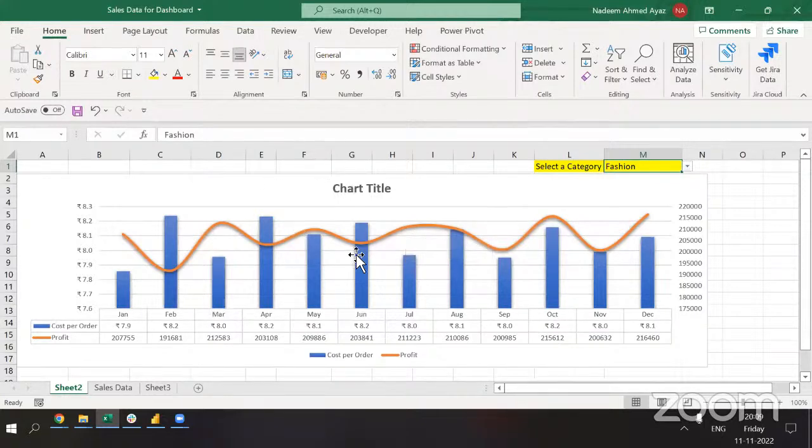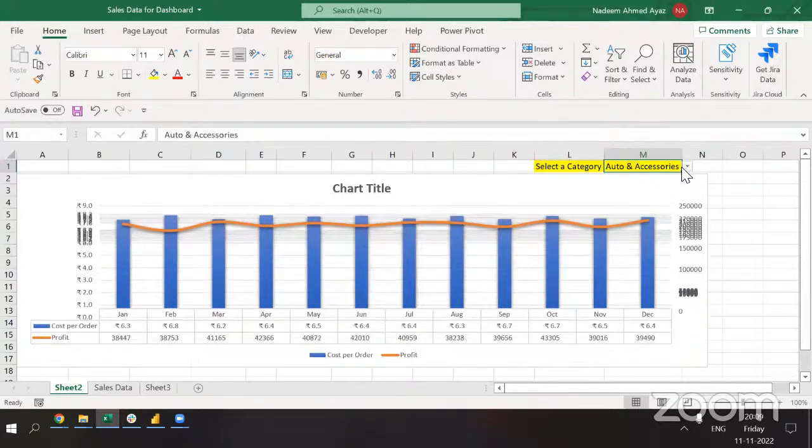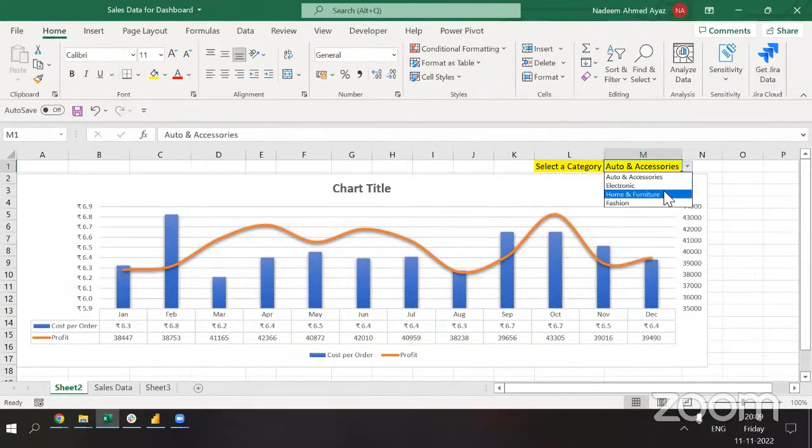Now let's try to analyze. Nadeem, can you tell me that I need to choose all four of them, right? I need to choose auto accessories, electronic, home furniture, fashion, all together and show a summary of all instead of each one of this. Is it possible for you to do it? If so, then how?